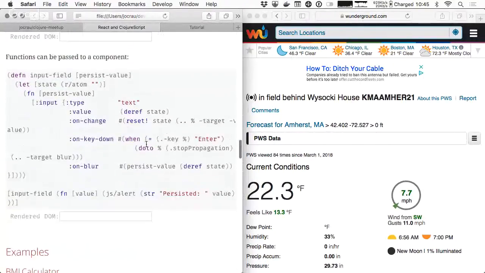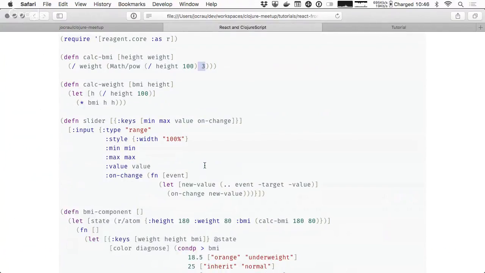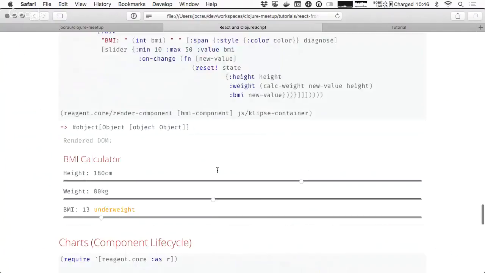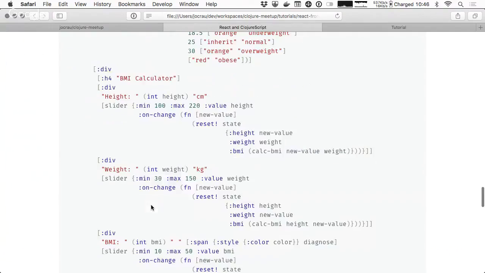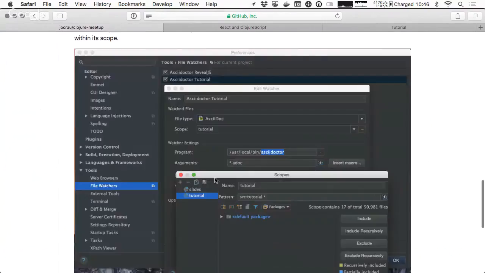So let's see, where is the BMI here? To the power of 3. Here you go. What's going on in the background is there's a thing called Klipse that provides this compilation of ClojureScript code and other code. You see there's JavaScript, there's ClojureScript, there's all kinds of languages. It does it on the fly and provides the result of that evaluation at the bottom. And that's what I use here. It's AsciiDoctor as the general framework to create the document, and Klipse. I think I have it, at least in the README in the Clojure meetup. Here on the bottom, you will find it.